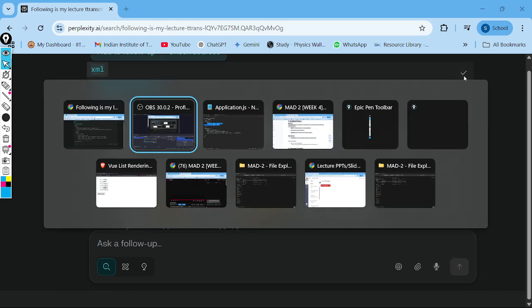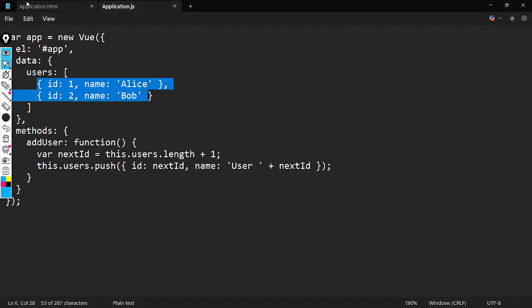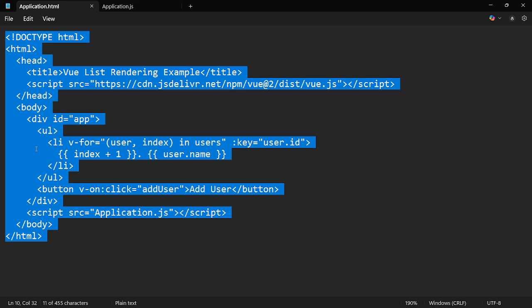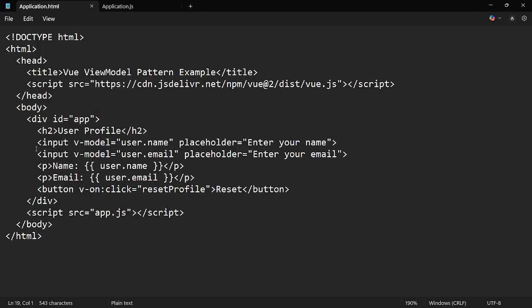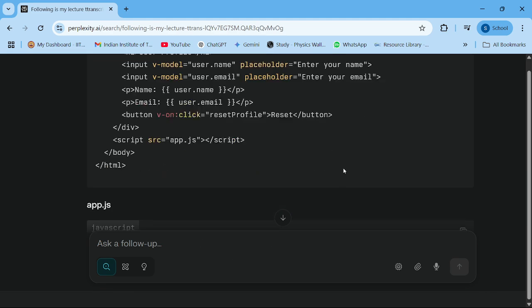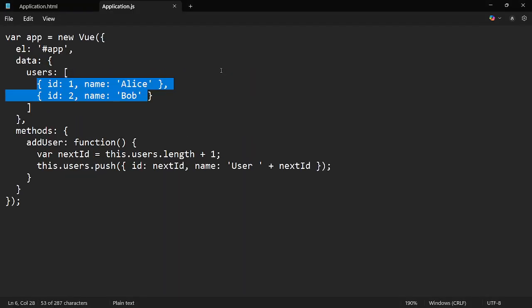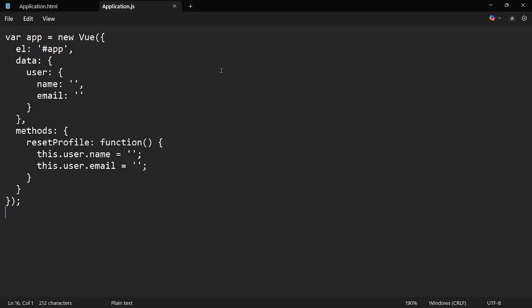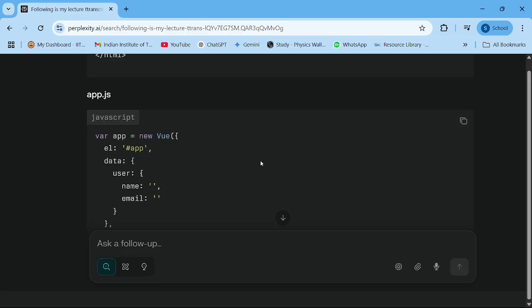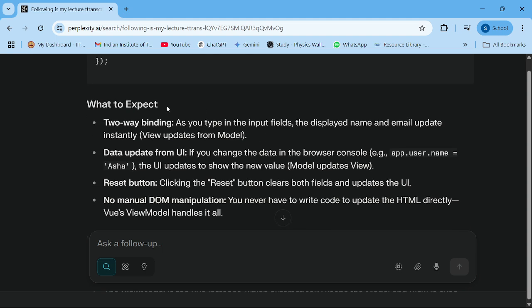Let me copy this, paste it right here. Change the address. Copy the JavaScript. Change the JavaScript and save it. And what to expect from this is two-way binding.